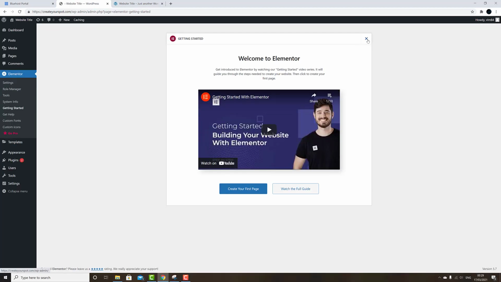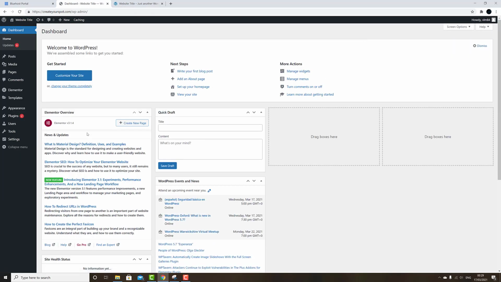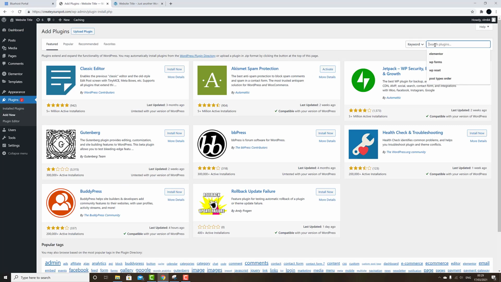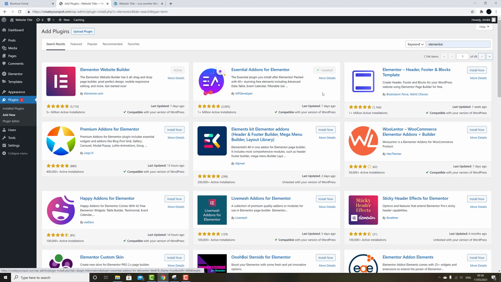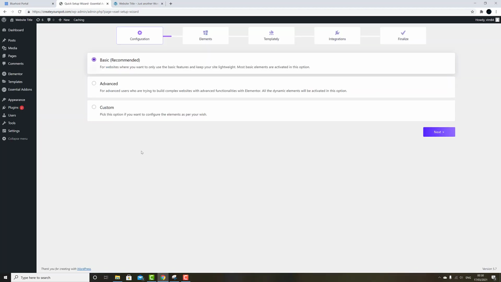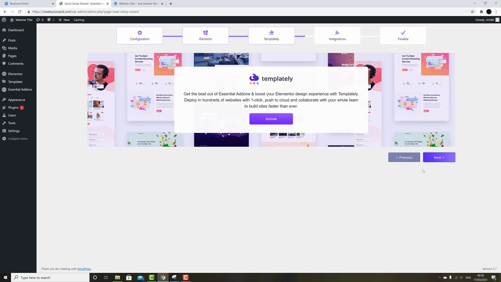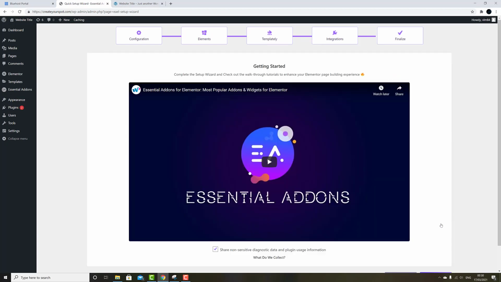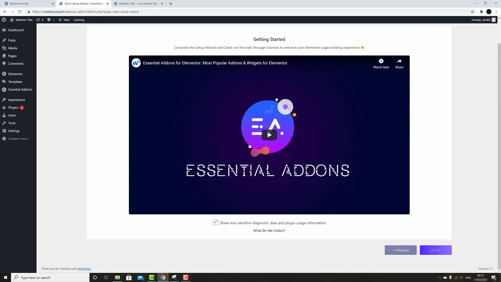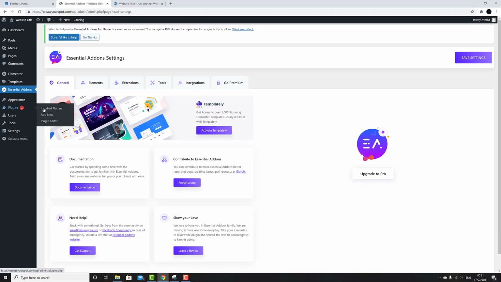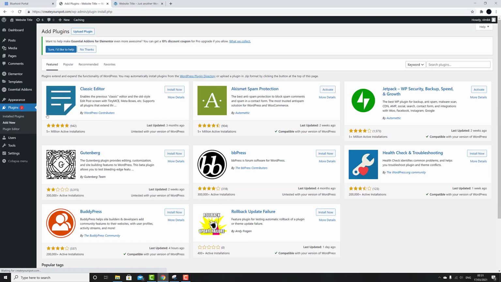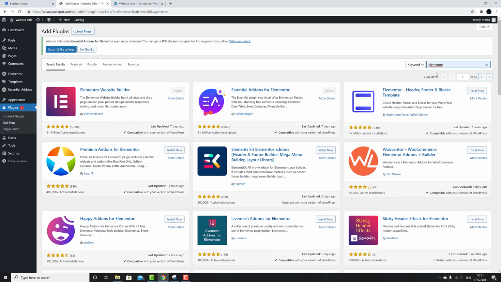Close down this Elementor tutorial, return to Plugins, and install the other 2. For the Essential Addons, choose Basic Setup, click Next, Next again, Next again, and finish. Return to Plugins again, and install the last one, header and footer and block templates for Elementor.